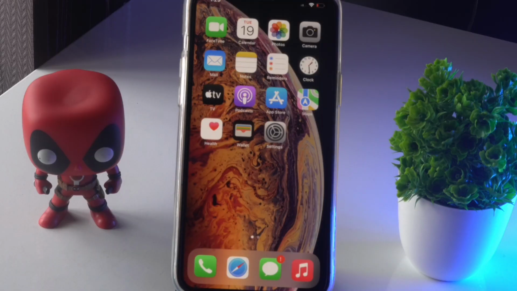Another video, and in this video I'm going to talk about how to turn off Siri Suggestions on iPhone or iPad on the lock screen after the iOS 15 update, and how to do this. So let's dive into it.